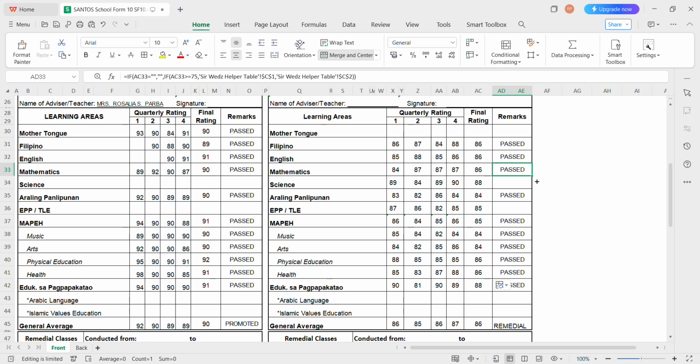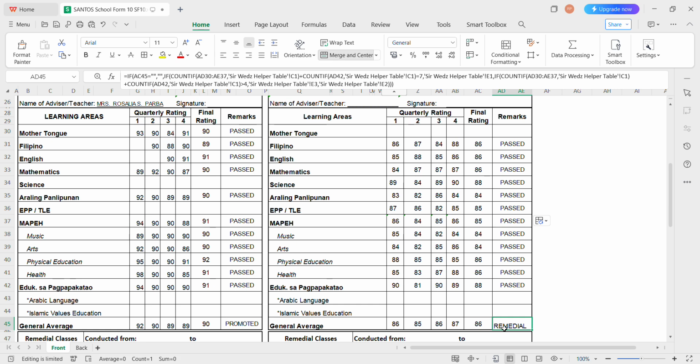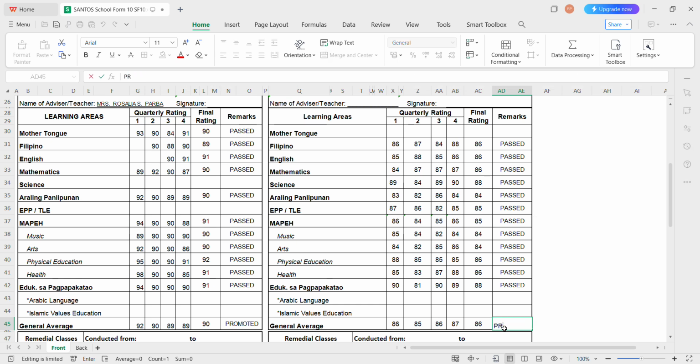Here we can also copy, drag, highlight, just right click, then drag. Because the grade is 86, so it should not be remedial, it's promoted. So we can write promoted. So this is it.